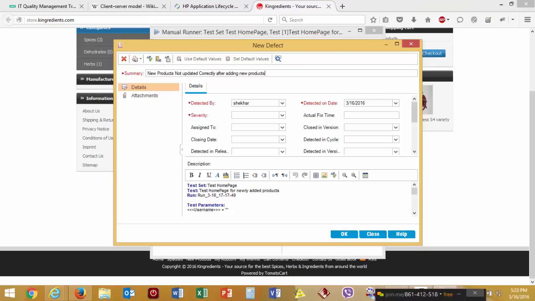But if the developer doesn't understand what kind of defect it is, what you are trying to tell them, they will not be able to fix it. So you need to be able to communicate and document things properly, right? So you document this, say new products, whatever, and you give a nice summary.